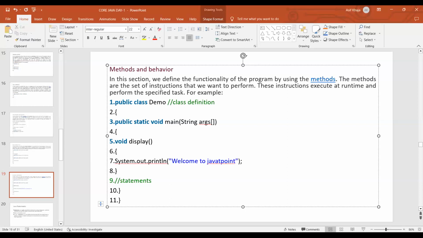The JVM needs to perform some actions, some instructions, right? The instructions for the JVM will be given by these methods. If the method contains such instructions, then the JVM will execute those and give the output to the user. The methods will contain the set of instructions that we want to perform. These instructions execute at runtime. Runtime means the Java Virtual Machine. These instructions will execute at runtime and perform the specified task.